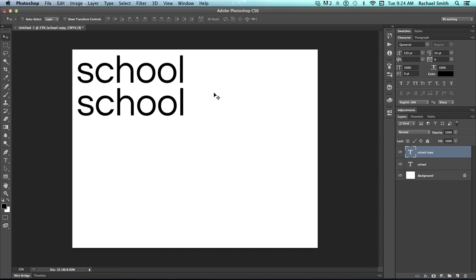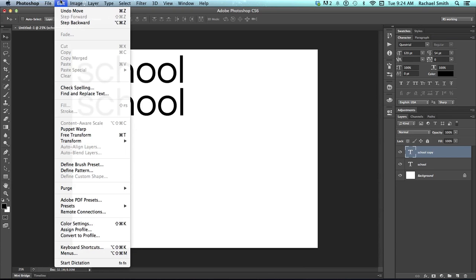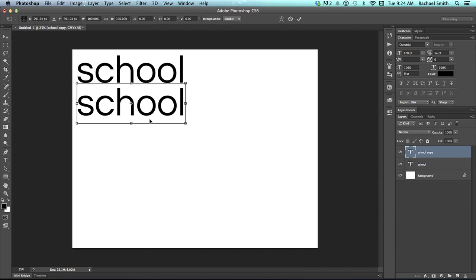Now you can always change the font size by coming over to your character box and changing it here, or grabbing your type tool and changing it up here in the font size at the top of the control bar, but I'm going to do it a slightly different way. So grab your move tool, and we are on this copy layer, so we need to make sure we're on the right layer, and we're going to transform. So you can transform by going to the edit menu and choosing free transform, which is Command T.